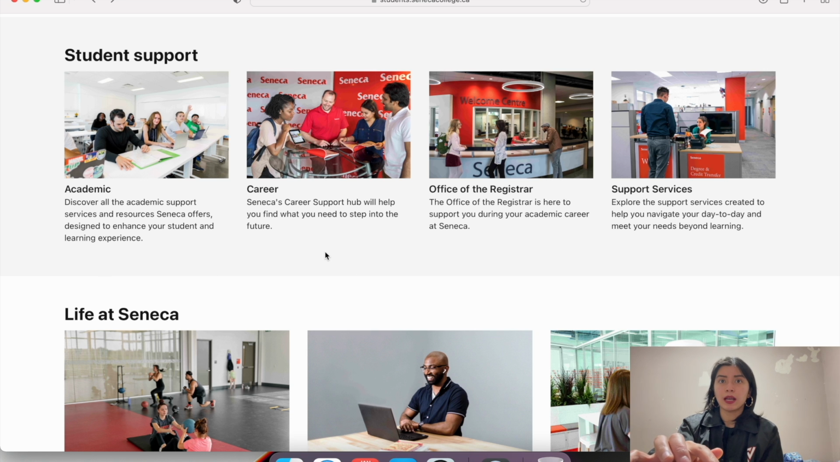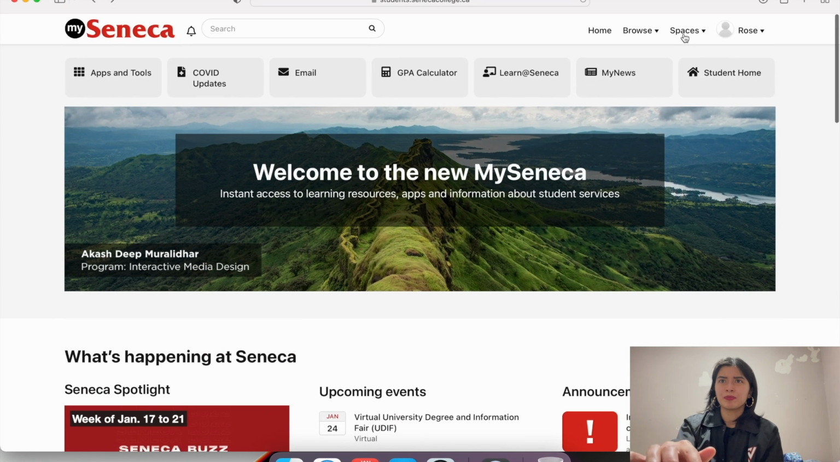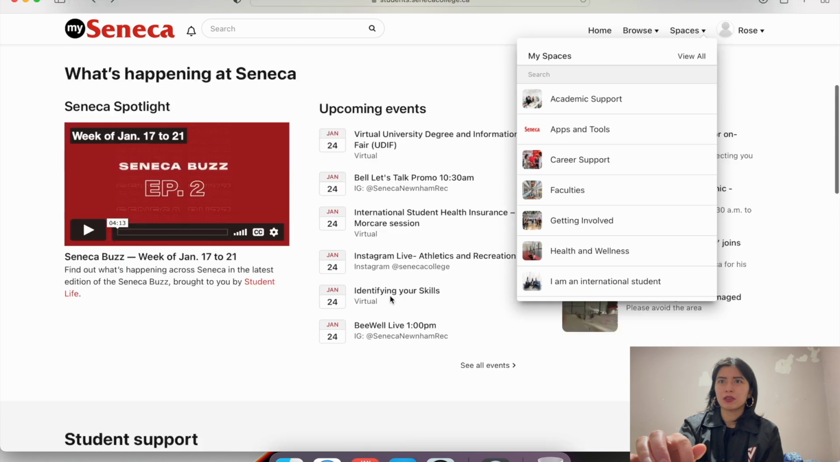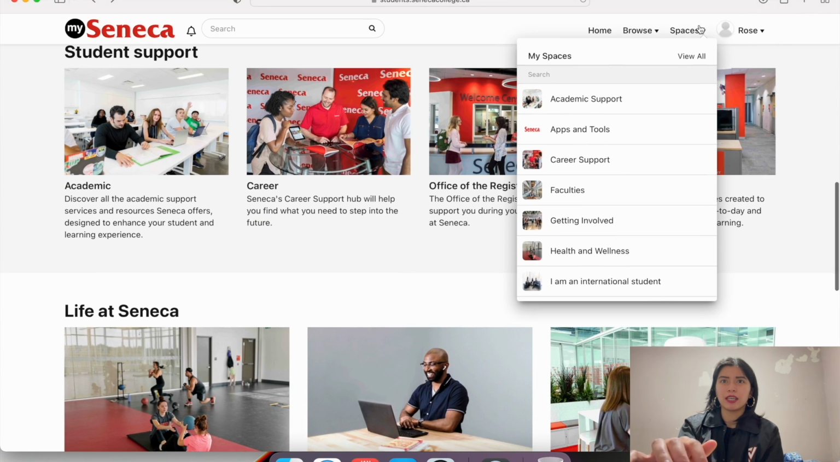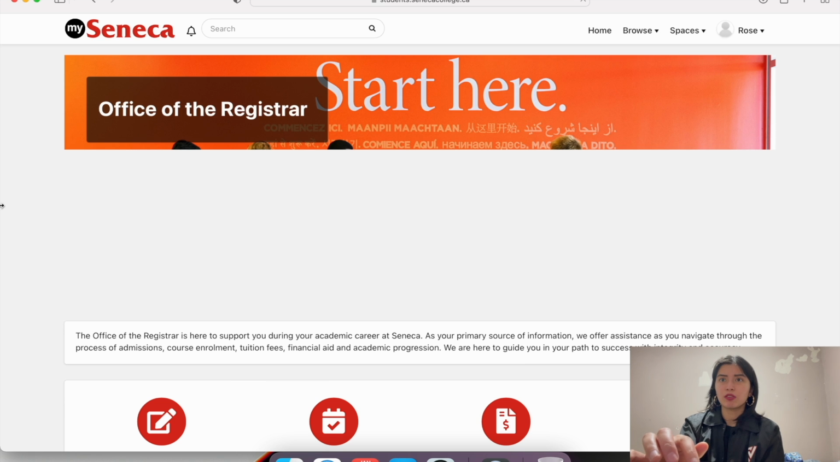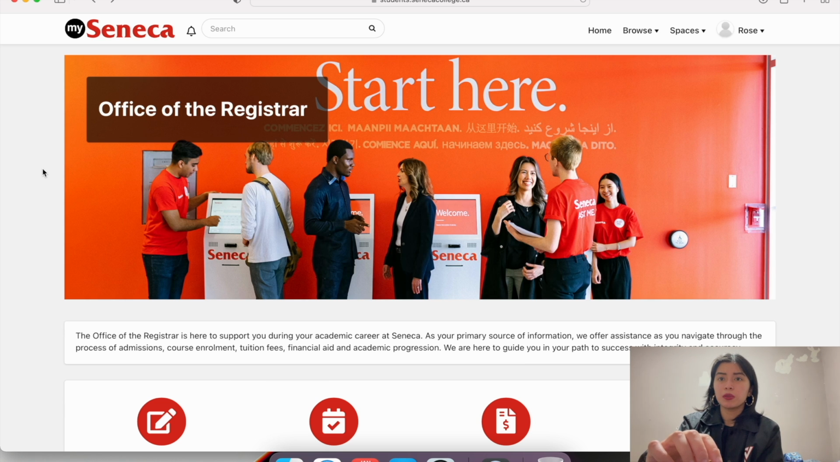So I already went over academic and career in the spaces tab here, academic support and career support. I already went over that, so I'm not going to go over that right now. So I'm just going to exit that. So I'll go over the Office of the Registrar first. So then you'll be brought to the Office of the Registrar site.